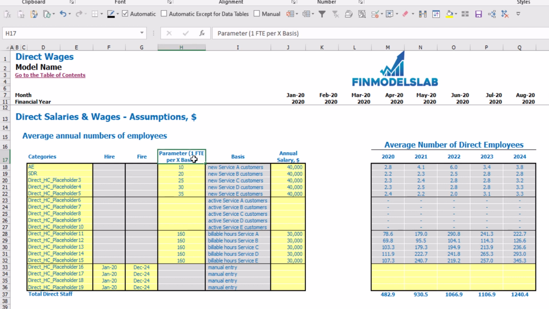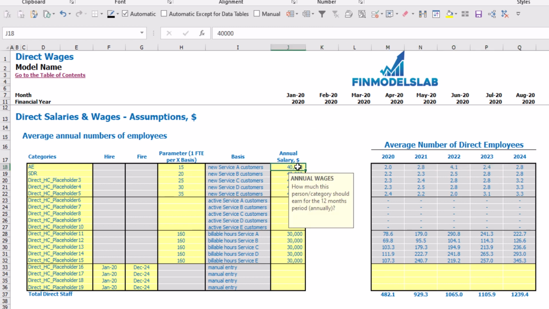The parameter in this case is 1 FTE per X basis, and the basis is new customers per month. It means that, for example, I will set 15 for account executives. Each 15 new customers within service A by month will require 1 additional FTE. The calculation of this headcount you may see here, by years. Also, you can set up the annual salary per FTE, for example, $25,000.